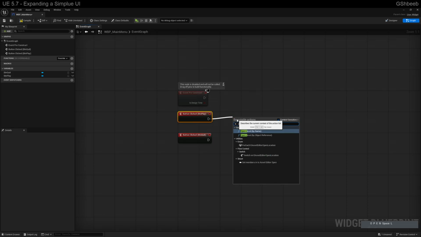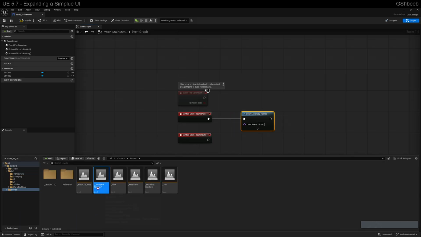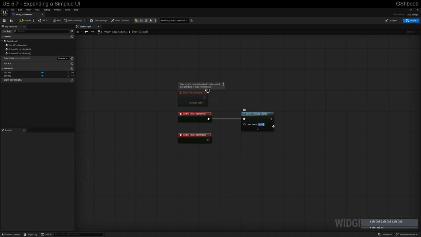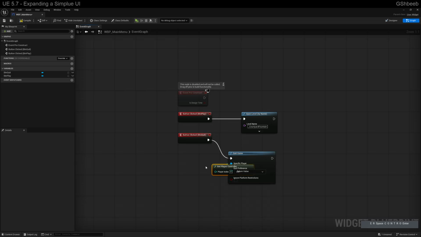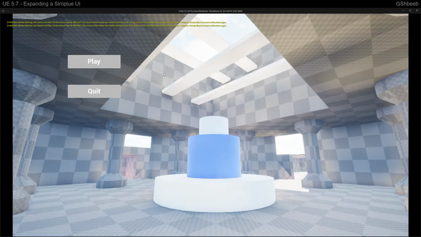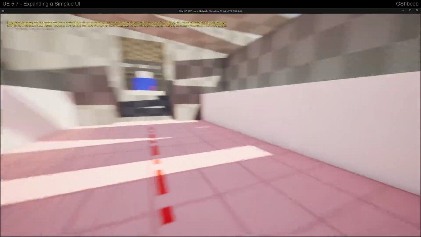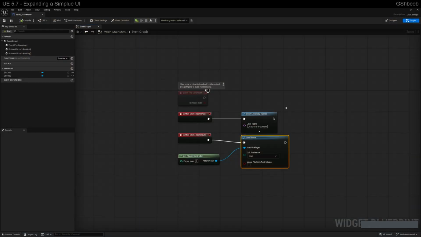We'll say open level by name, and the level that I'm going to want to open, I want to get the exact name, so I'm just going to come over here, press F2 to change the name, Control C that, and then when I come over here, I can Control V, and I get exactly the right name. And for the button quit, I'm just going to use the quit command, and it's going to ask what specific player, get player controller. So this player will quit the game if they click this button. So let's test out to make sure that's still working. So play will load me into the level, and quit will quit me out of the experience. Things are looking good so far.